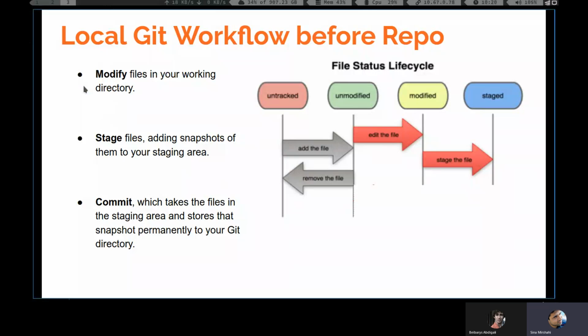Basically, you work like that. You modify things. When you do programming, basically you are modifying your source code, right? You are modifying your working directory, meaning you are adding lines, adding files, adding everything. Then you stage it, that intermediate thing, then you commit it. So remember: modify, stage, commit.